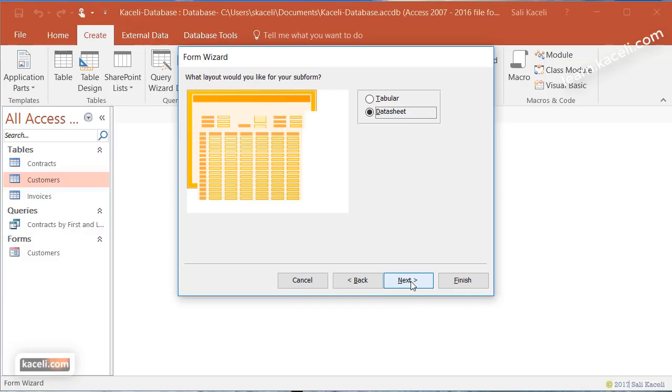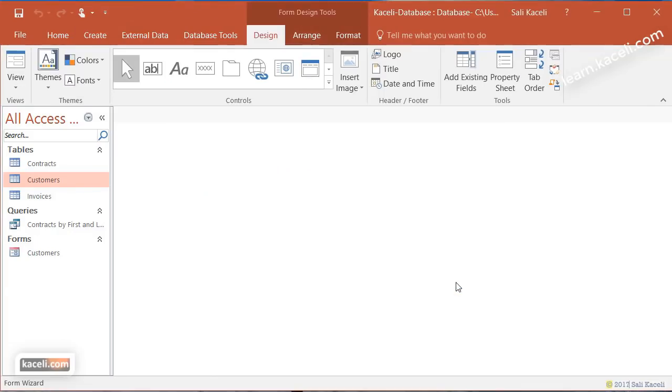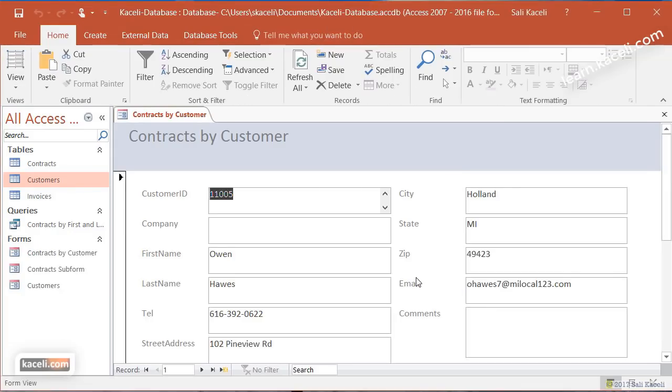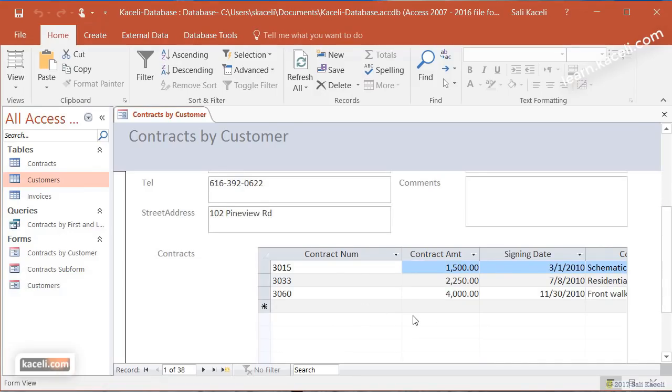Then here we click on Next again, and then we give it a name. So we could actually say contracts by customer, and then click on Finish. By the way, make sure you give a meaningful name there. And now at this point, notice what happens here. You have the customer on the top here, their customer information, but then right below this customer, we also have the orders or the contracts.